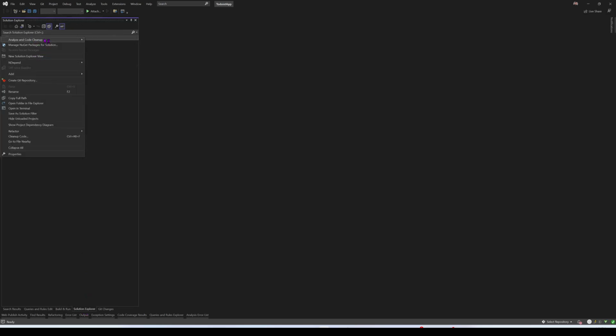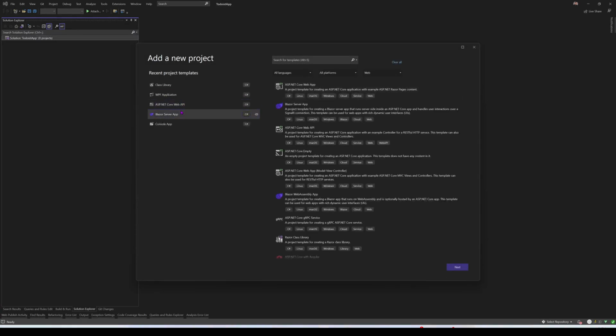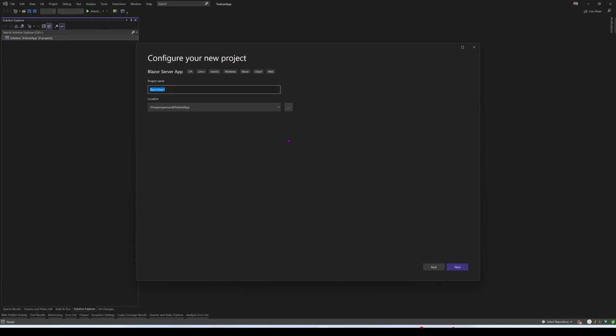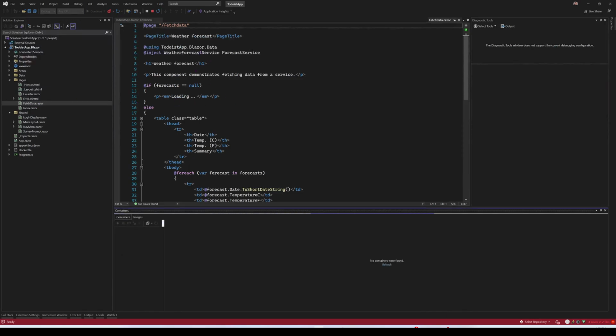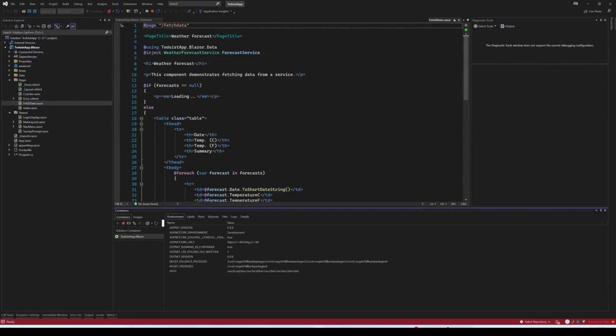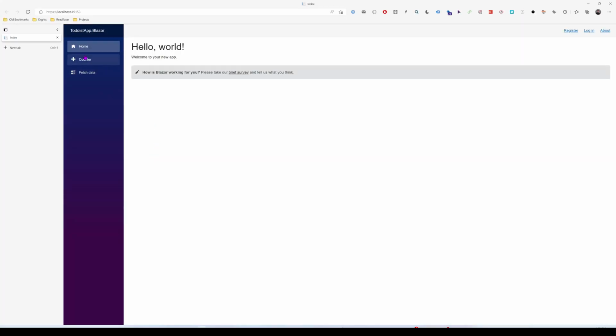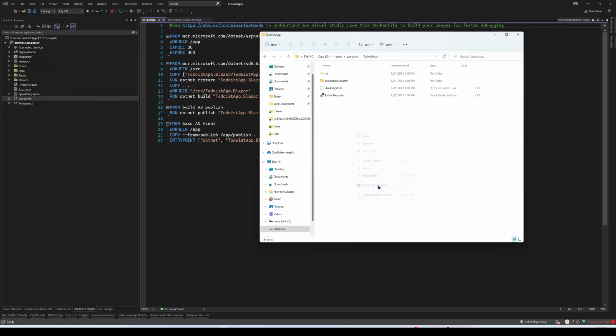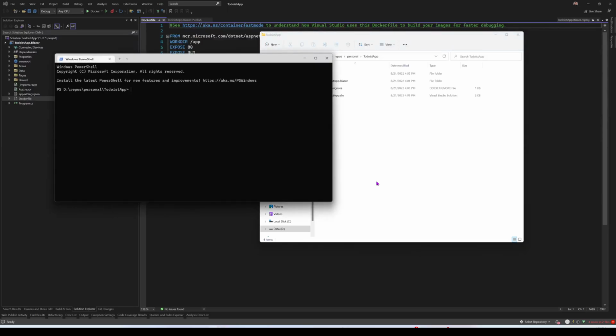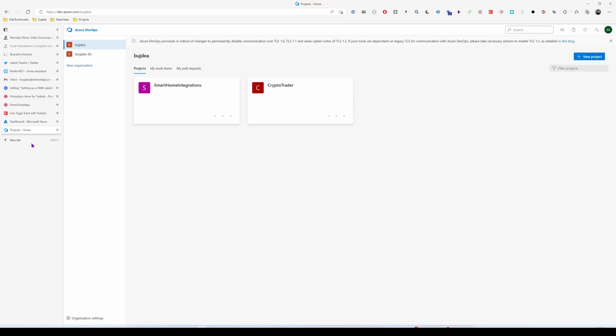And once I have the solution loaded, I will create a new project, which will be of type Blazor Server app. I'm going to click Next. Type the name of the project, and once I have everything set up, I will run the solution to see if it's running locally. You see that it is. So let's go ahead and create a Git repository.